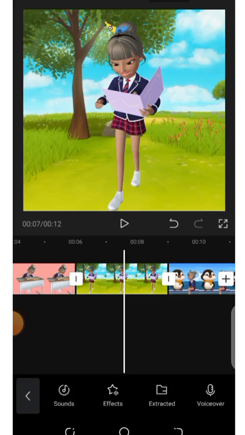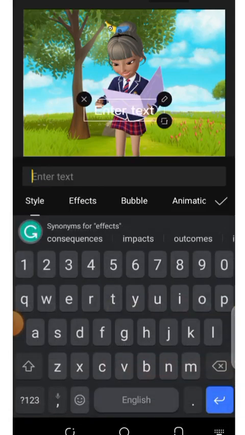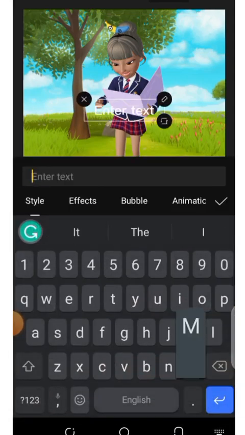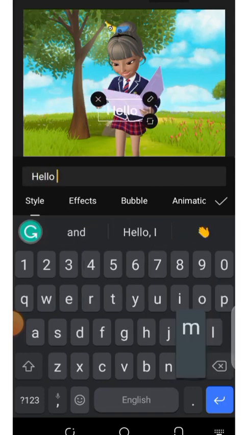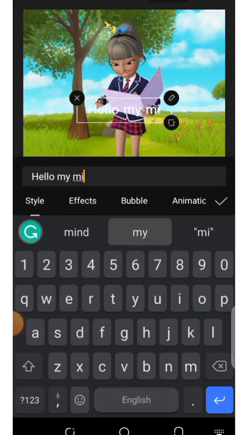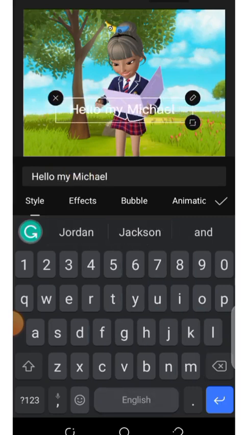Okay, and another thing, when you are done with sound, you see text. One thing about CapCut is it has hidden features people do not know about. So many hidden features. See, add text now. Let's assume I click on this text and I said, hello, my name is Michael. And then let me just stop here.